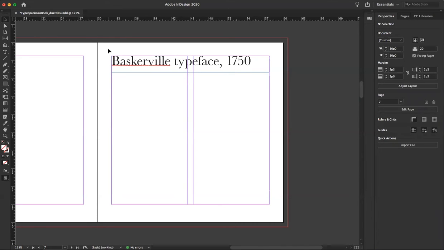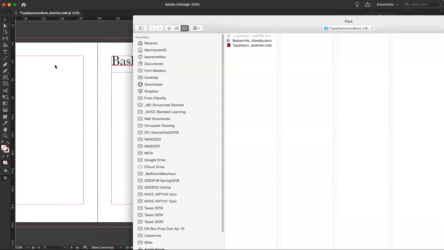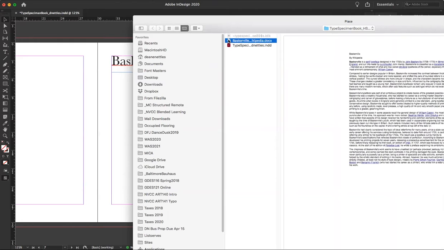Next, what I'm going to do is add my report. To do that, I'm going to go to File, and I'm going to go to Place. The first thing I want to do is make sure that I've turned on Show Import Options. Secondly, I want to go to my report, and I'm going to click Open.